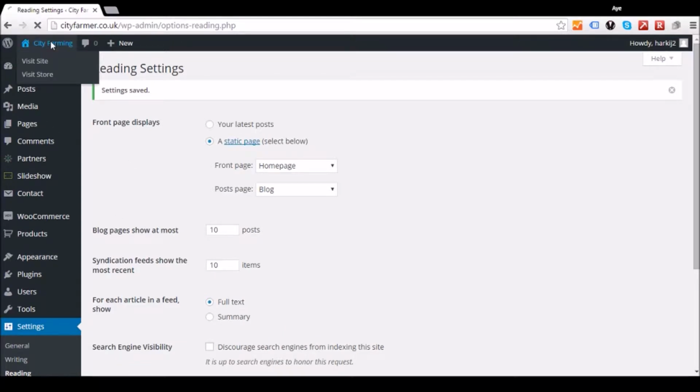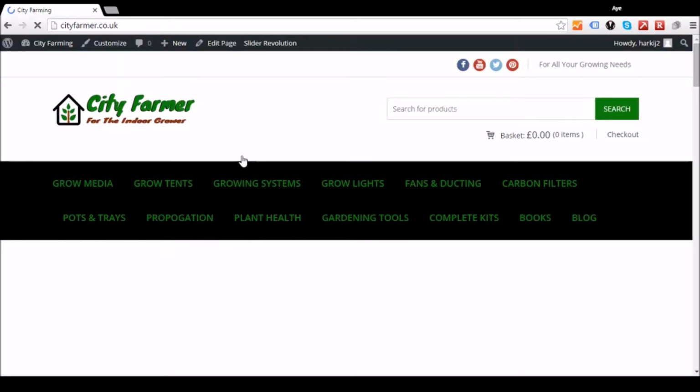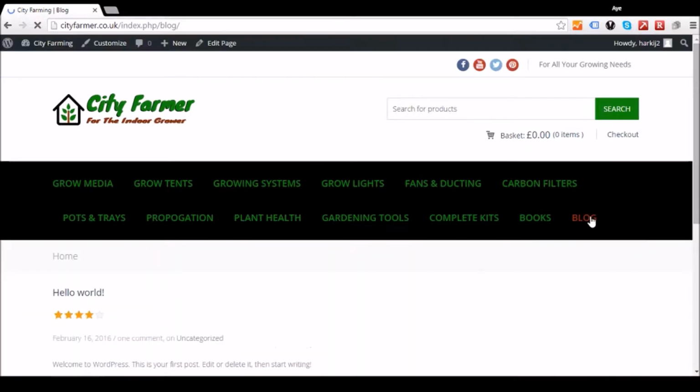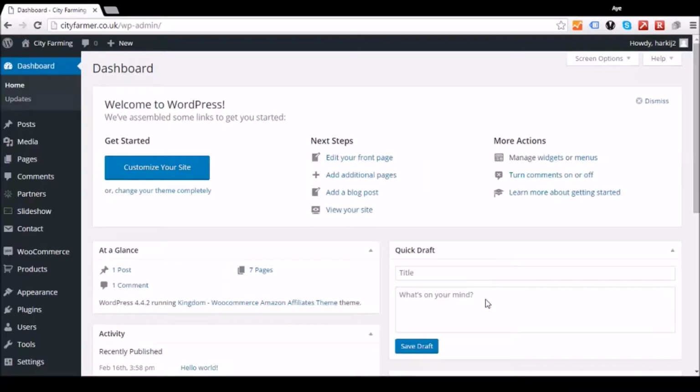What we're going to do is go and have a look at the website and see what's happening. As you can see, if you've got to this stage, your site should be looking really good by now. You should have some nice menus, a logo, some social media icons. The only thing you won't have is a blog. We'll get to the blog later. What we're going to do just now is add the important pages.